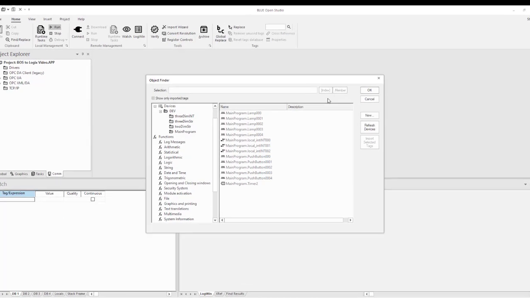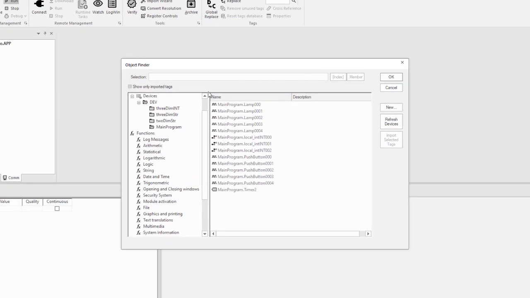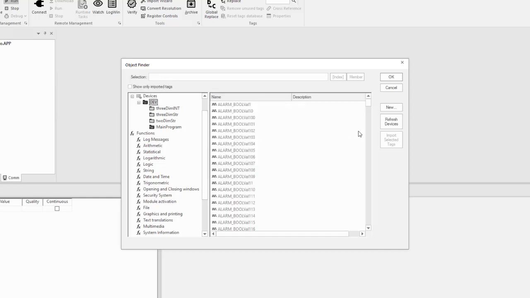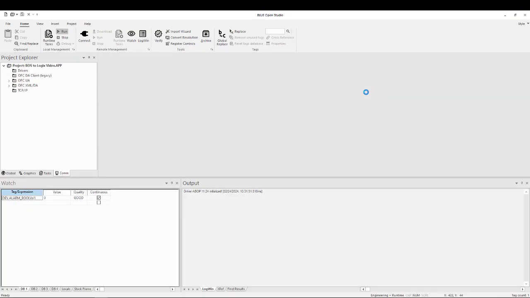What you'll notice first is that when you look at the tag integration piece in the object finder, here's our devices, here's our device, and we click, and you'll notice we basically have a case where all these appear grayed out, which means they have not been imported into the project. So what you can actually do in this case is select an item, click OK, and it will be added to the watch window.